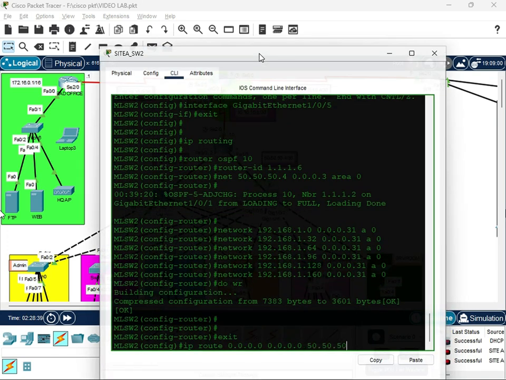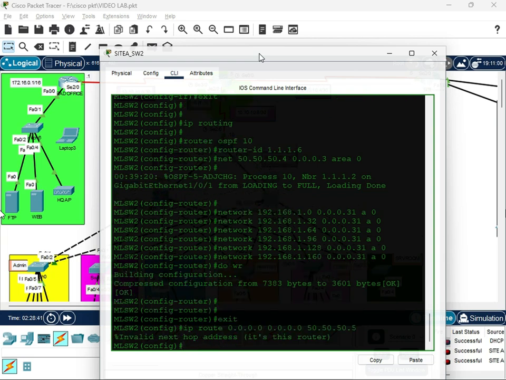Don't leave it behind. Maybe you can also configure static routes, but for now we are going to use dynamic routing. Remember, when you have to assign the IP address on the multi-layer switch, you have to select that interface and then execute the command no switchport.